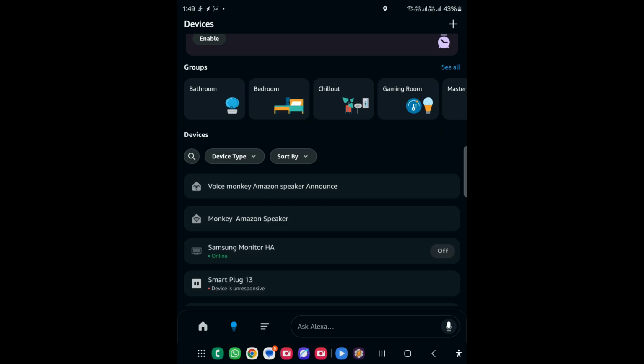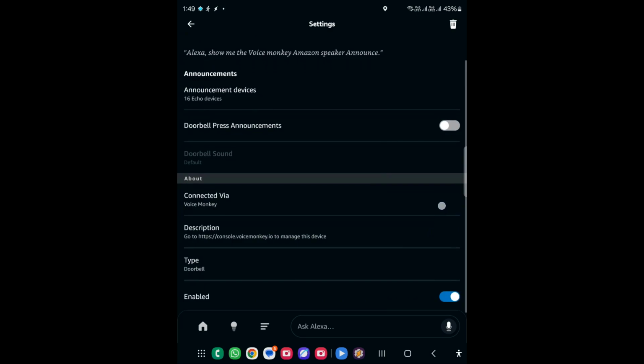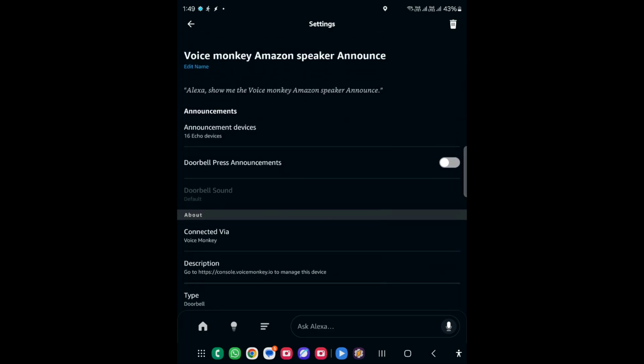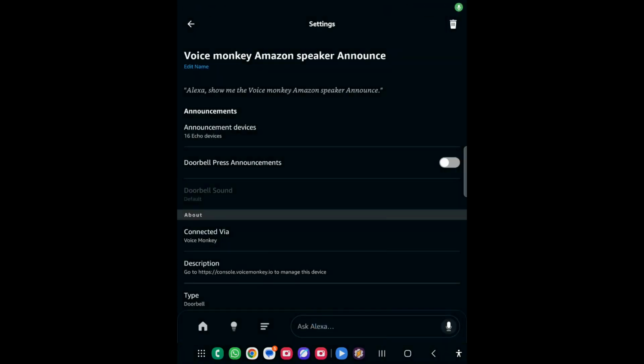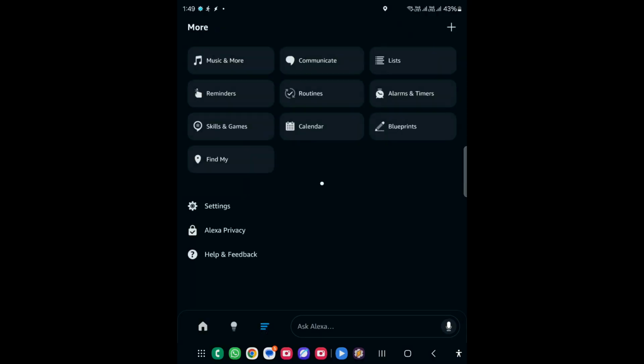Before proceeding, what we need to do is click on it and change its announcement type. So doorbell announcement, I don't want to have that enabled. So now it is not going to give you any message. And let's just go back and go to the routine.